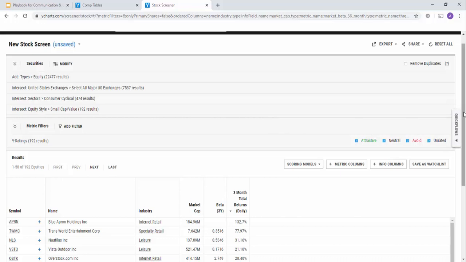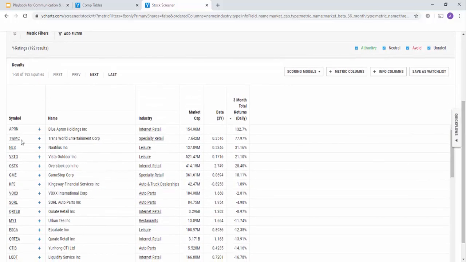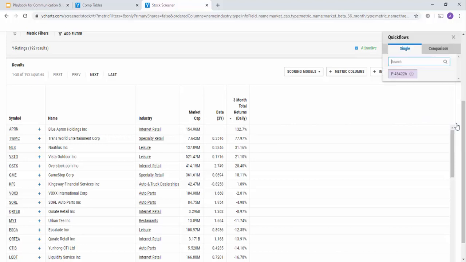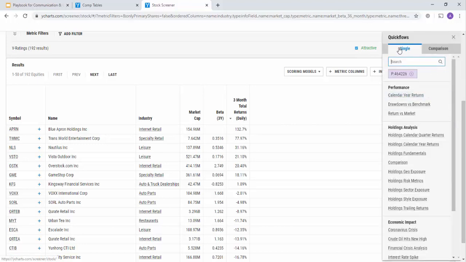same page. I'm going to look a little further into a couple of these top options that have performed, at least considering for the past 3 months. With the power of Quickflows, we've been focusing heavily on this single Quickflow tab. Notice it still has my portfolio loaded in there.